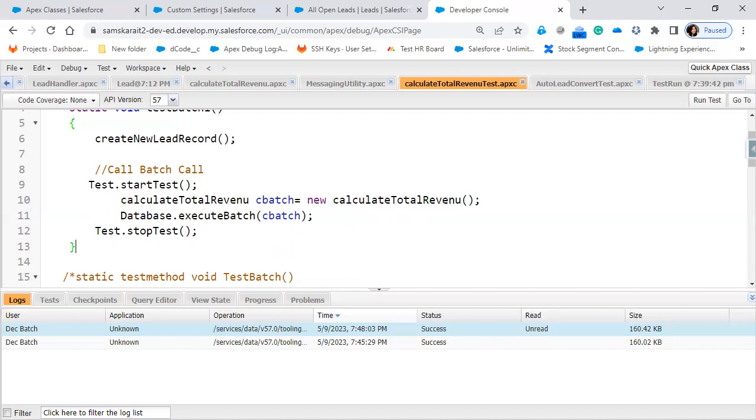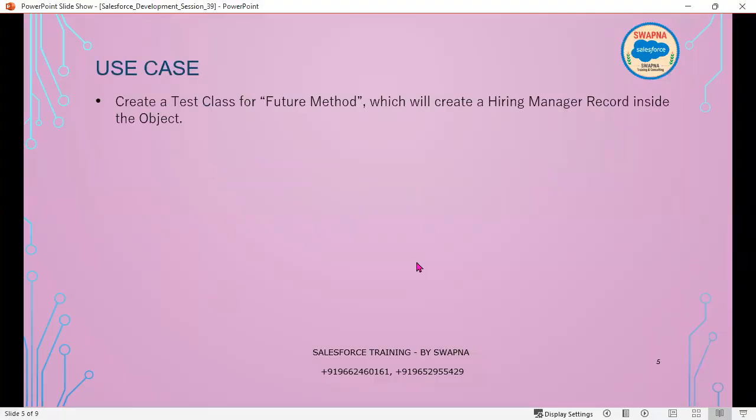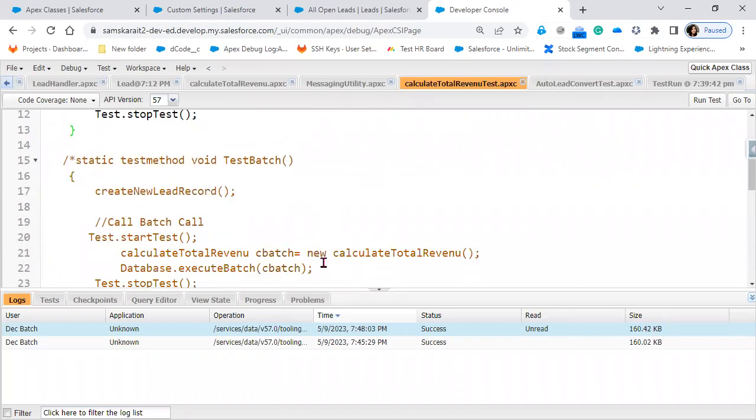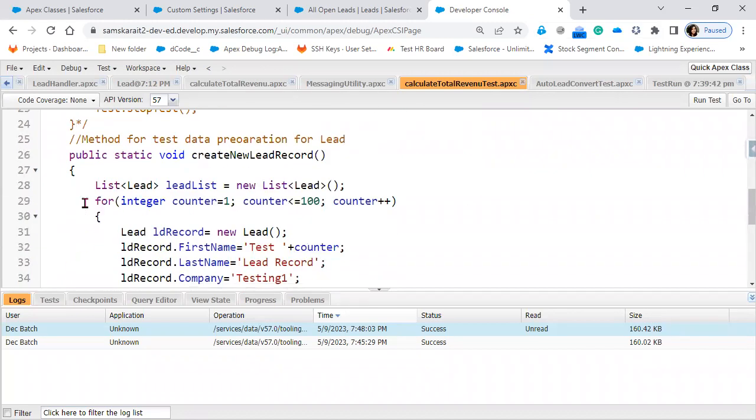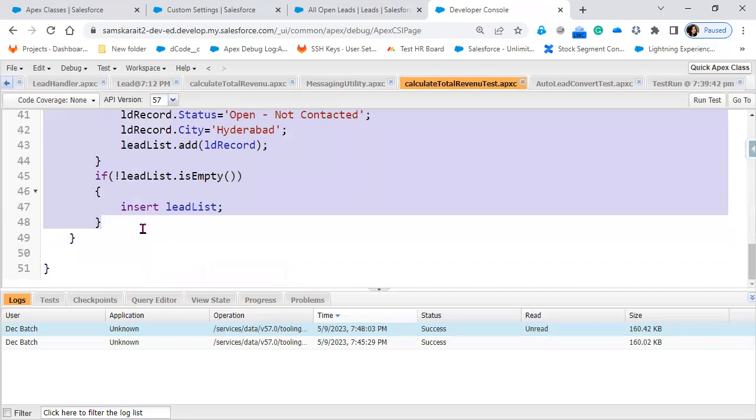Now, let's see another one, where we are going to implement a test class for the future method. Sometimes before going to the future method, as we were discussing, for example, you need to create multiple object records. Now here I'm creating the lead record. Along with the lead record, you also need to create an account record.